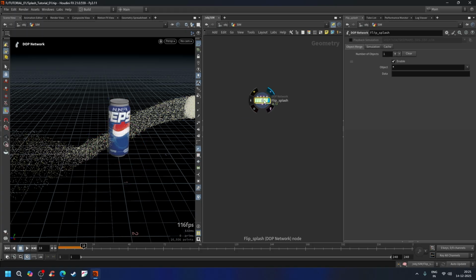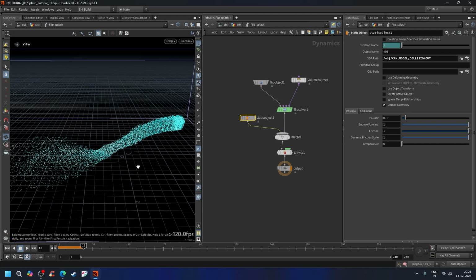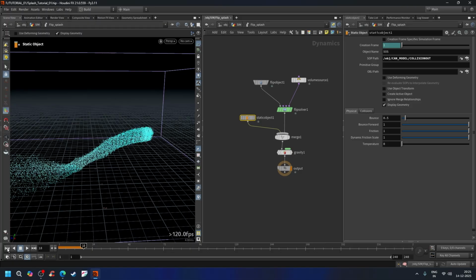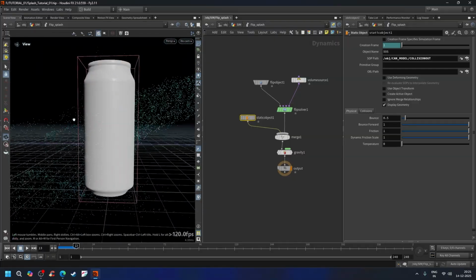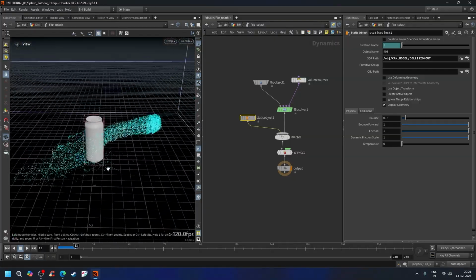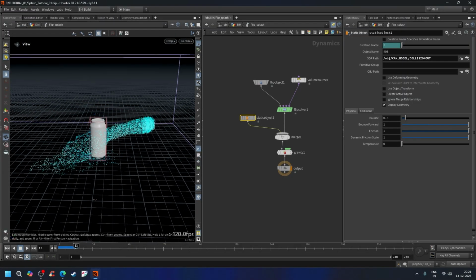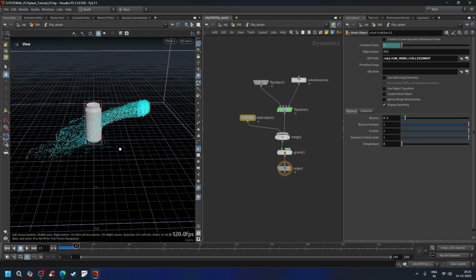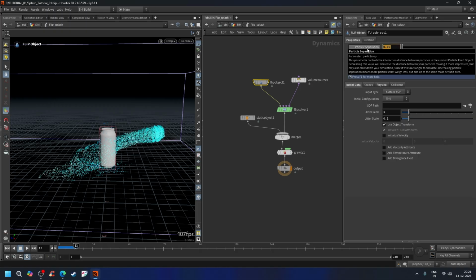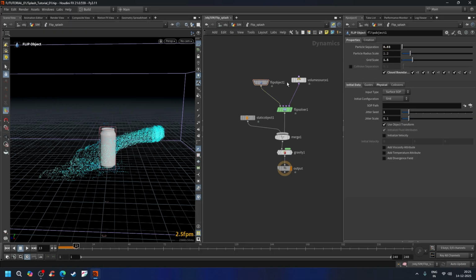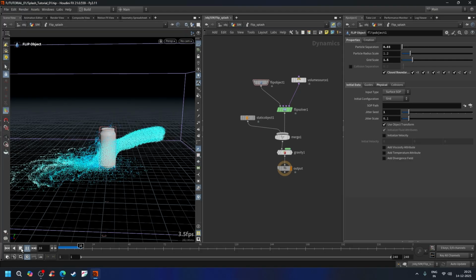Now go back to the sim and check it again. You can see our particles are colliding and separating, but our particles are very few, so they are barely visible. So I will change the particle separation to 0.03. Now it is looking much better.